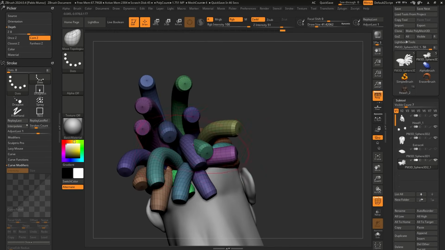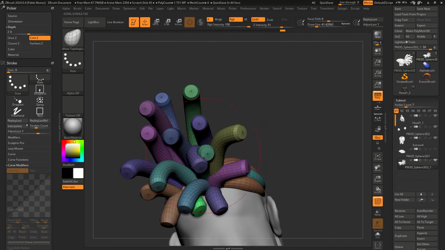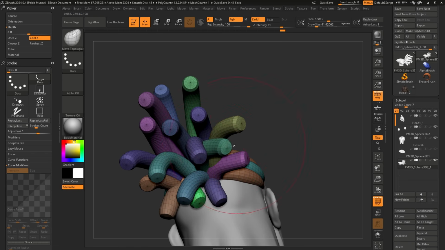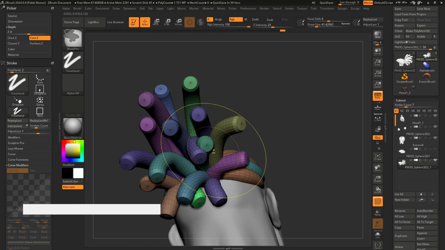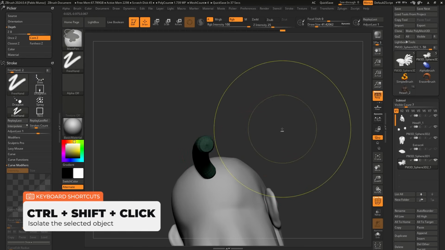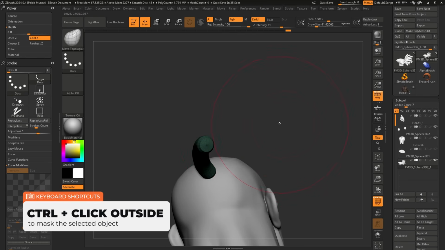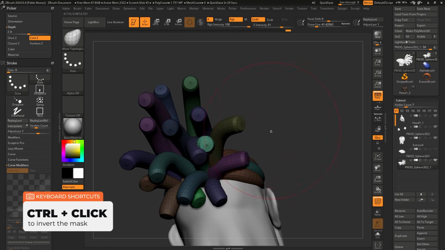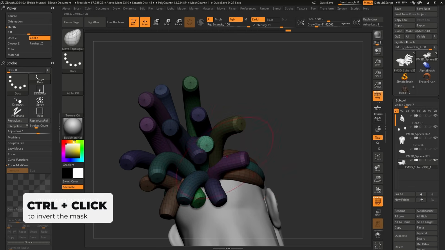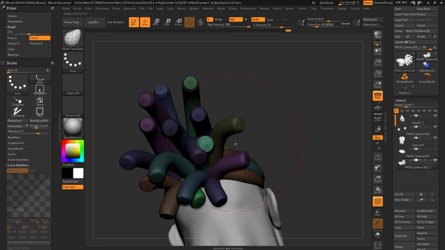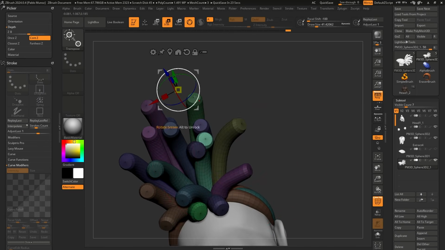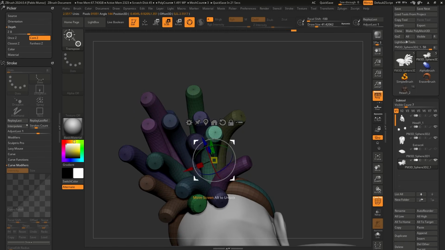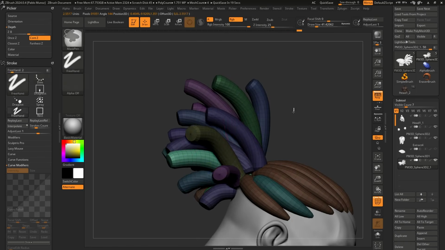So for example, if these two are intersecting a little bit too much, and the move tool is kind of destroying things, you can hold Control and Shift, isolate one, then hold Control and click on the outside on the canvas to mask it out. Control Shift and click to bring everything, Control and click to invert that. I know that sounds like a mouthful of steps, but once you get used to it, it's really simple. And then you can bring in the gizmo and use that to rotate and reposition this.